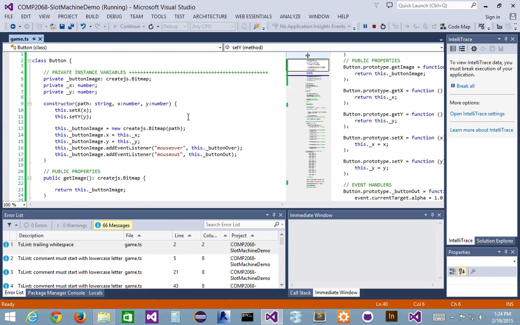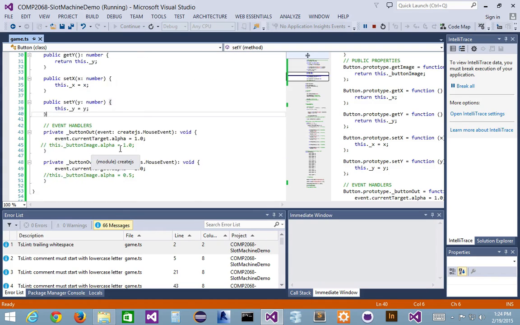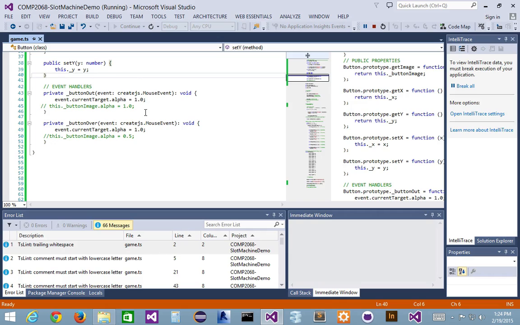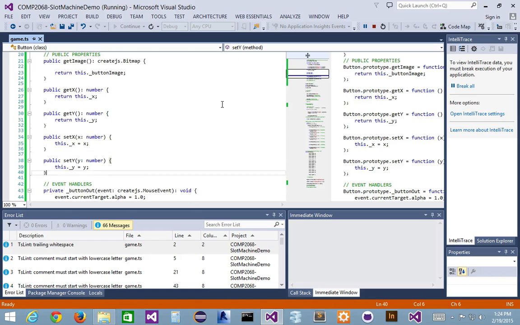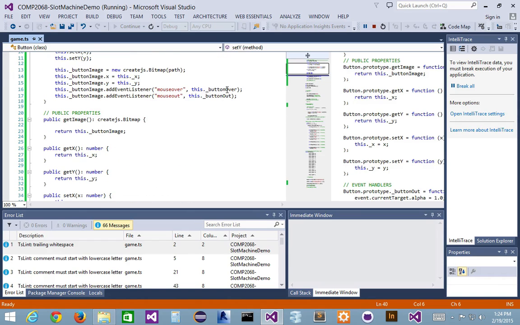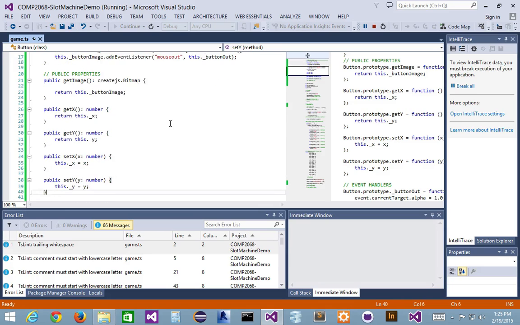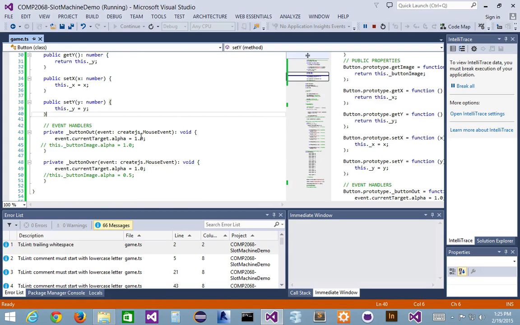How about another option. Instead of creating my methods here, these two methods inside event handlers, could I do them as anonymous functions right here? And would that solve the issue for now? Might work for some reason. Mine didn't. Yeah, your alpha is 1. Oh, let's try it. Maybe I made a mistake.